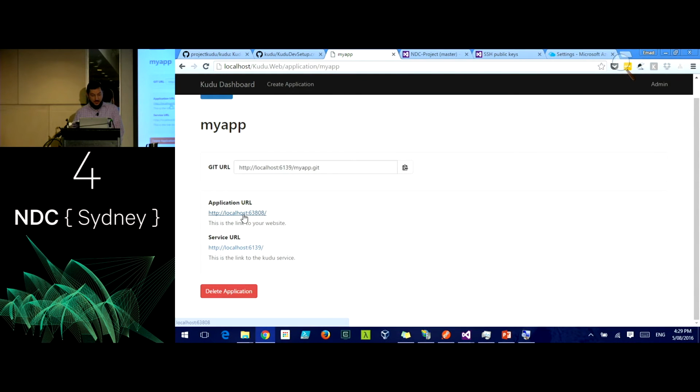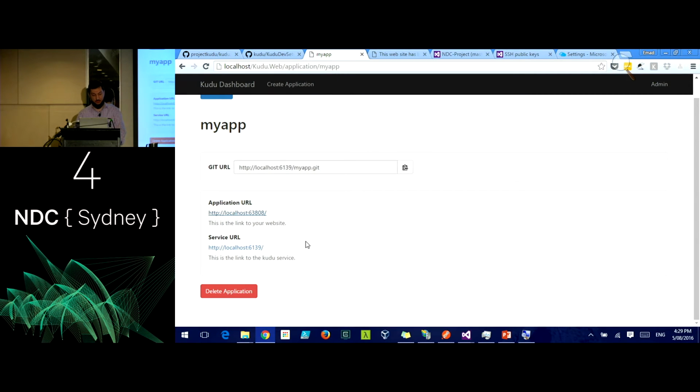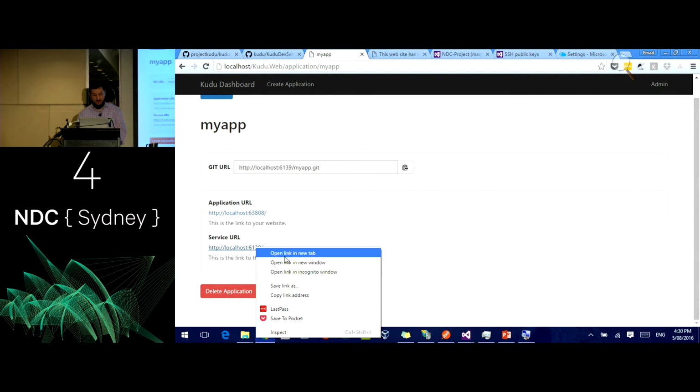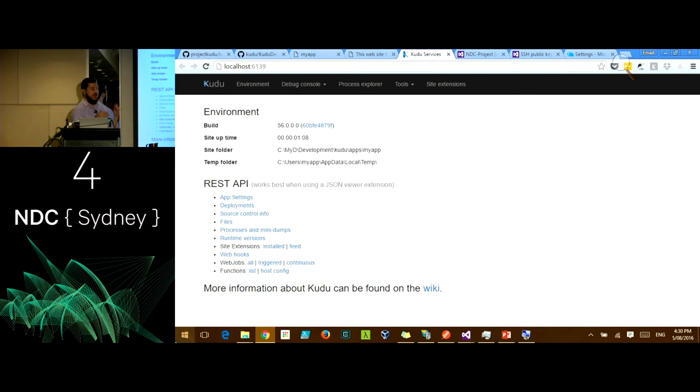If I navigate to my application, you're going to see it's a very simple web application. This is a default page that comes once you create a new application from the Kudu dashboard. And once you navigate to this, this is the SCM site. I'm hoping that you have seen it before. Have you seen it? All right.